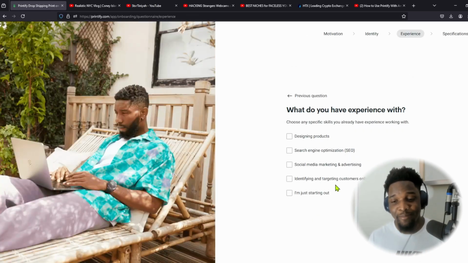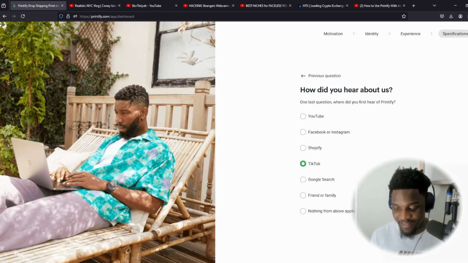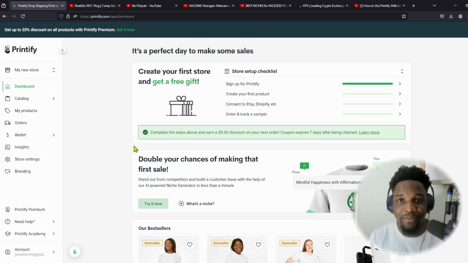So give me some time. Let me fill out this information so that I could get to the dashboard. Now, as you can see, I'm in the dashboard.